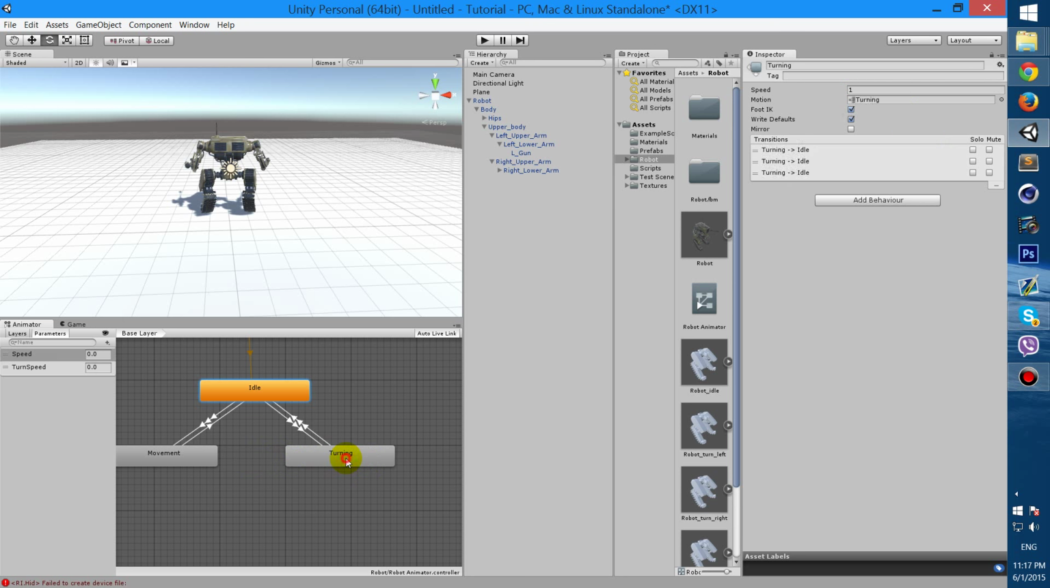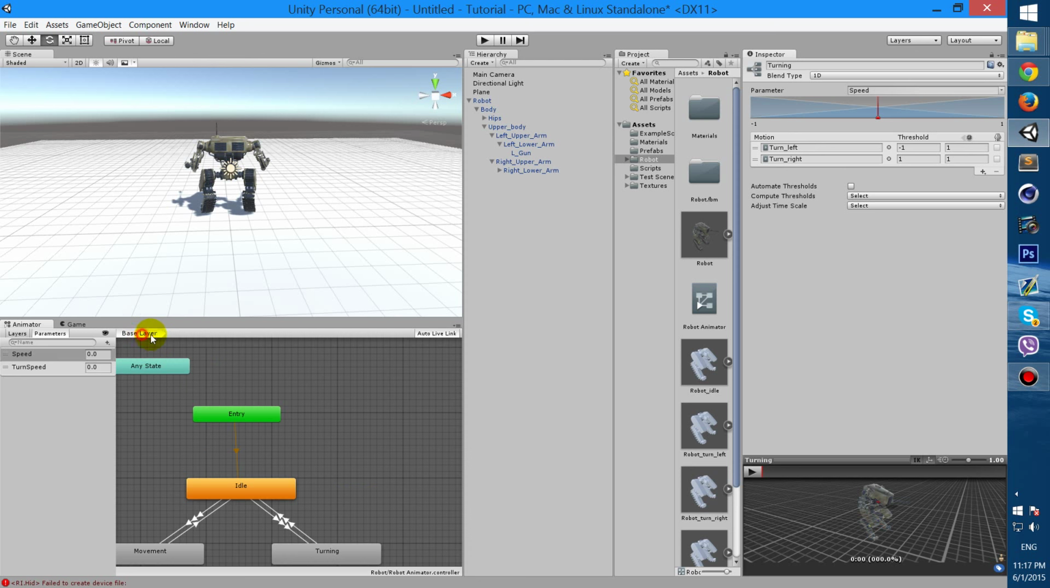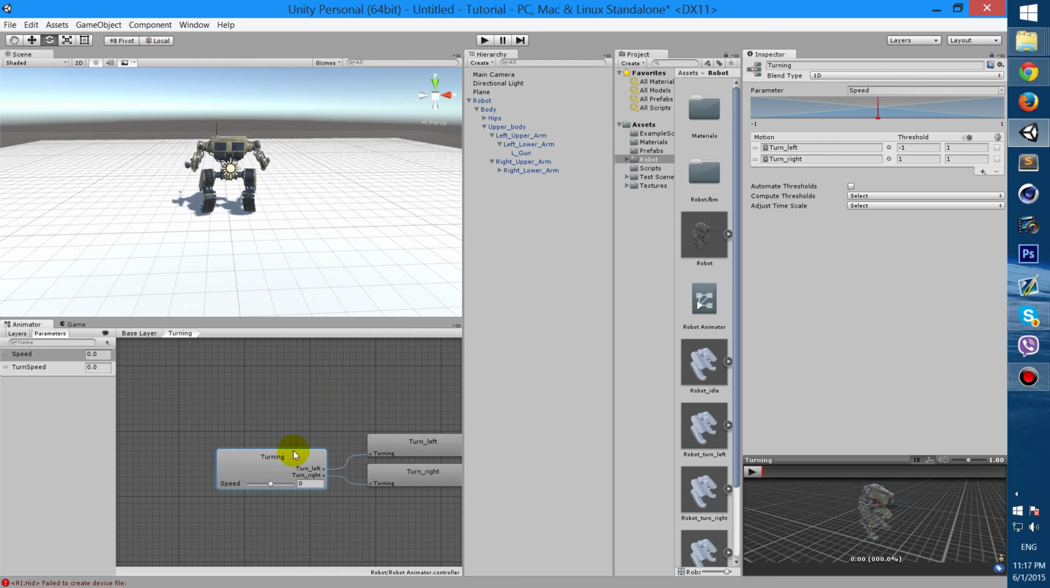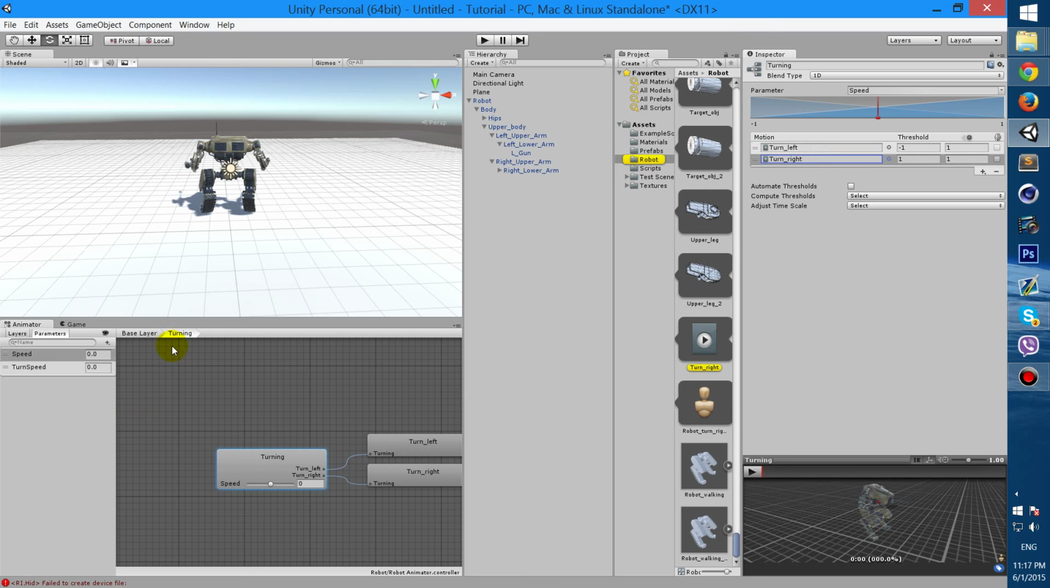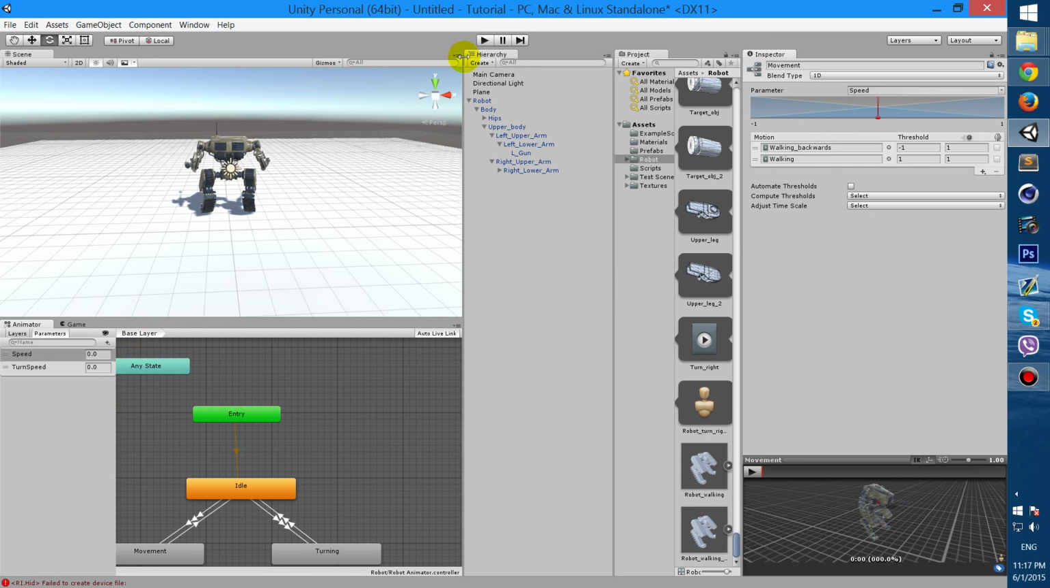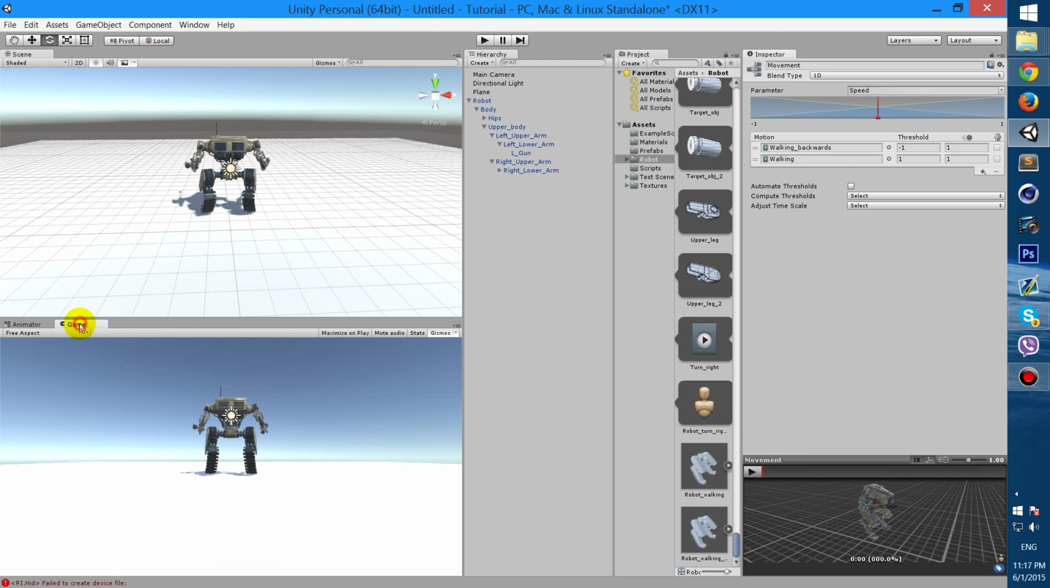For turning animations, you double click this turning cube, and here you have the turn left. The first animation is the turn left animation, and the second is turn right. And here you also have the movement. The first is for backwards, and the second one is for forwards. Then that is all considering the animation.